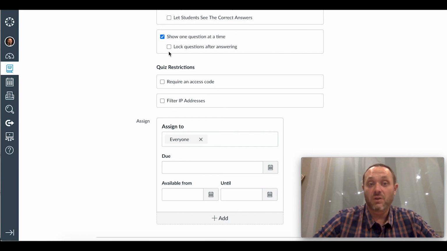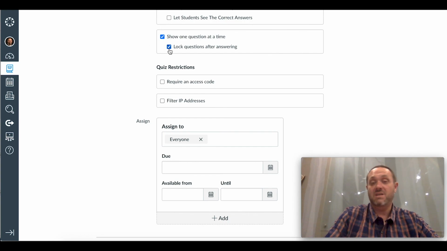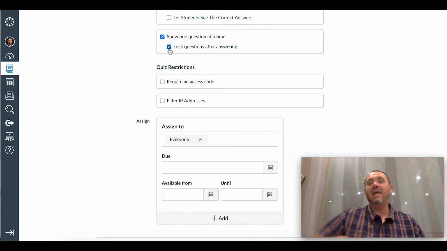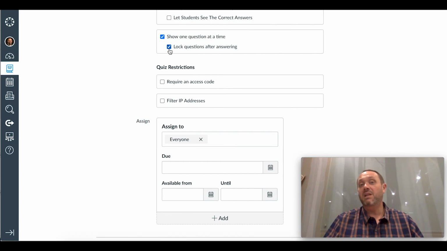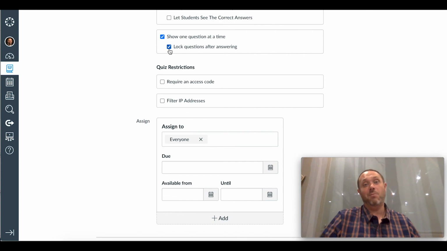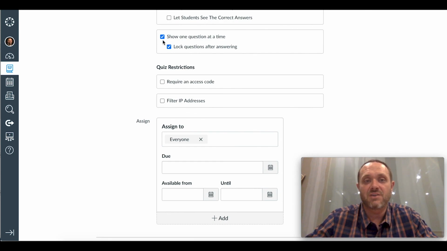And then I can also lock it so that they can't go backwards. Once they've answered a question, the answer is locked. They can't go back and change the answer. So if I've got a quiz or an exam where I know that later questions are going to reveal information that will allow them to answer earlier questions, this is a way I can account for that. They have to move through the quiz linearly, and they cannot go back and change things after they've answered it.